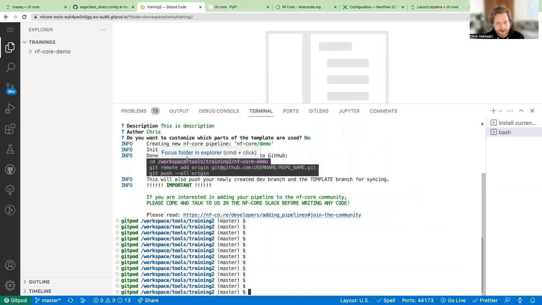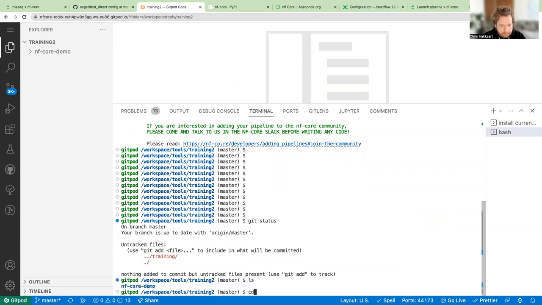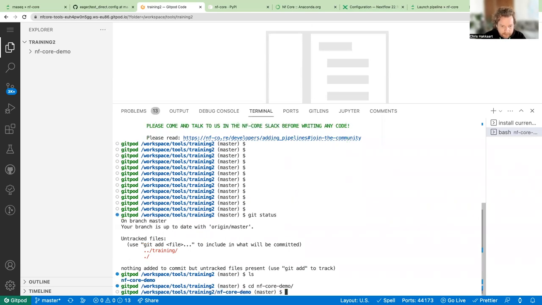Because nf-core pipelines are heavily integrated with Git and version control, it is recommended that you move into the directory and then push this to Git so you can start tracking this online using your GitHub account. I'm not going to do that here. I'm just going to keep pushing on. But as you can see, Git is also installed on this, and I can use git status. We can see that we're on the master branch and where we are operating. That's because I'm in a slightly different directory. Apologies.